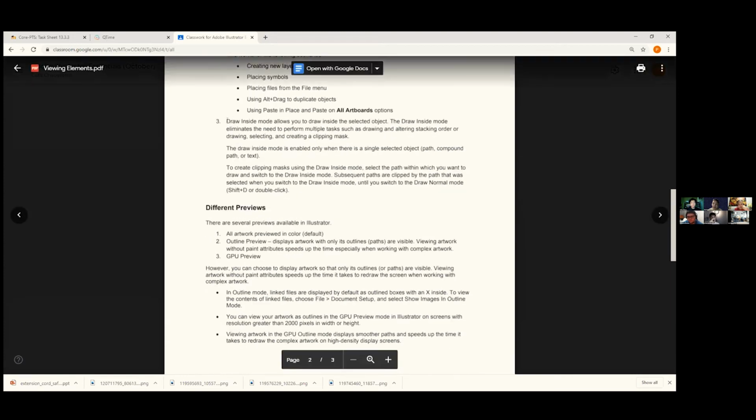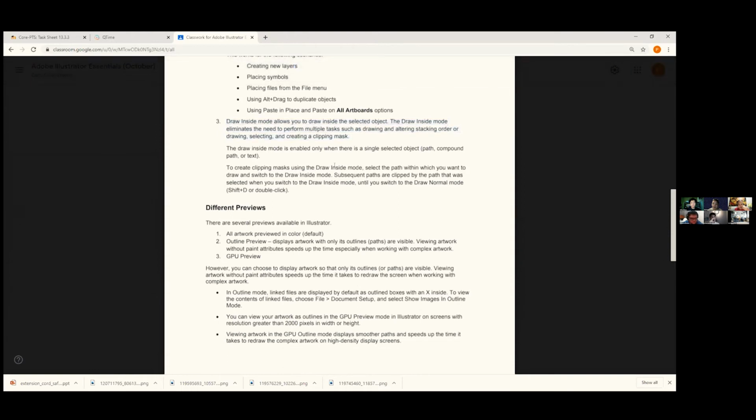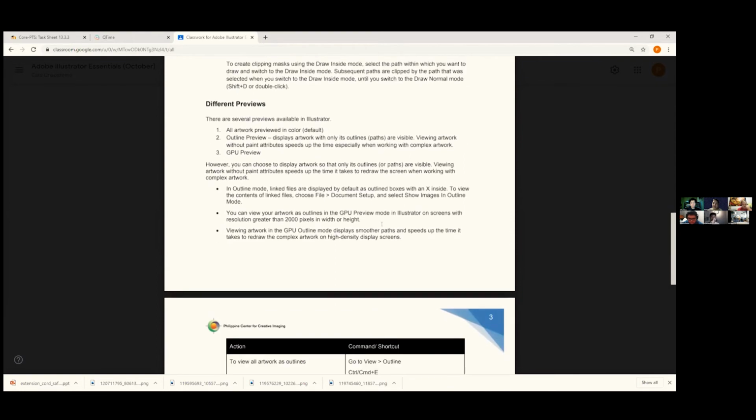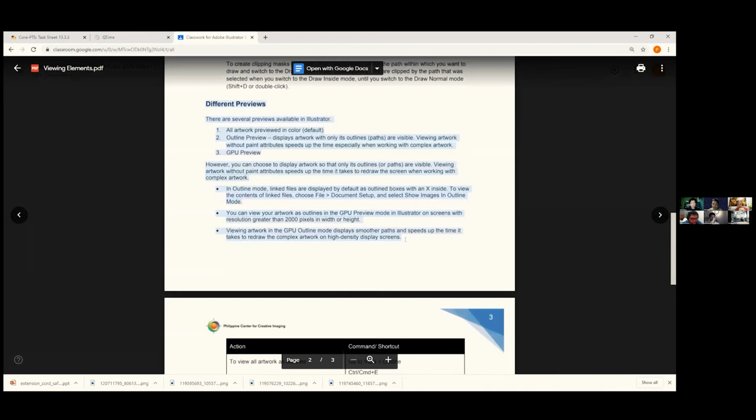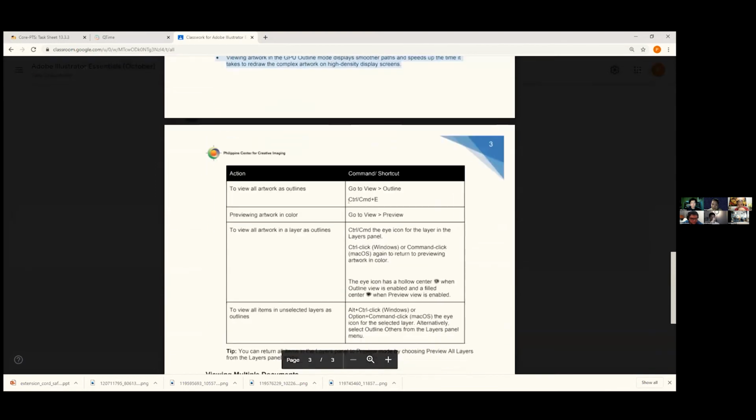Okay. Draw inside. So you're already creating a clipping mask. So again, this is a good reading, and make sure that you do that offline, okay? And then in terms of previews, so let me demonstrate this, okay?